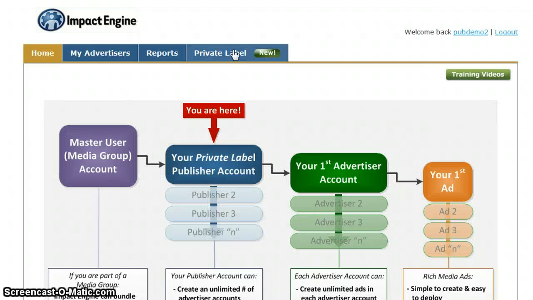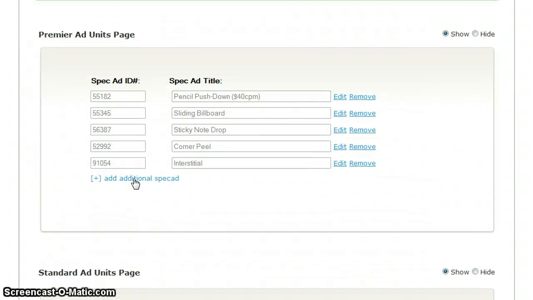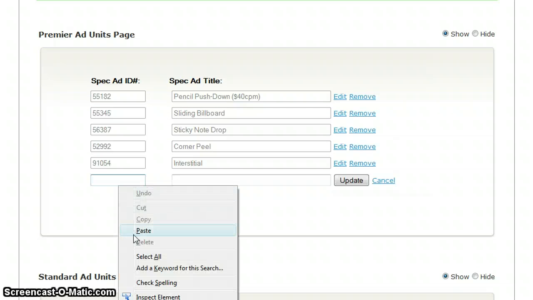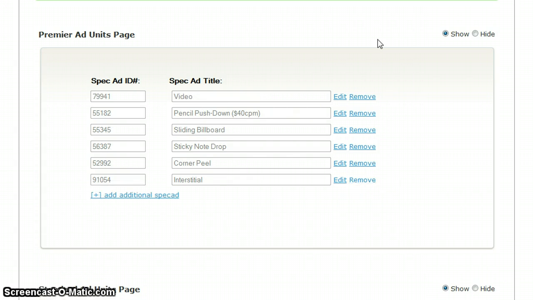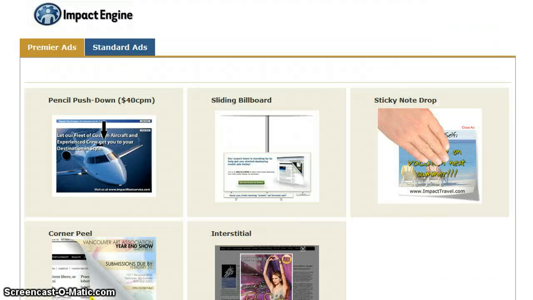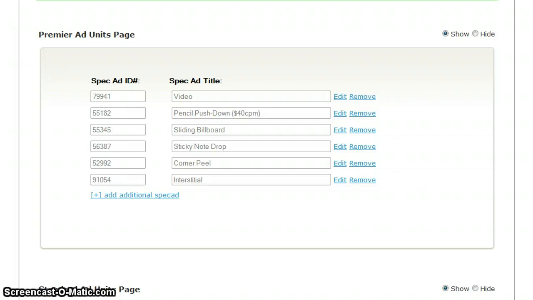And now come back over to private label. We'll scroll down, click additional spec ad, paste that in here, and we'll name this video. Click update. And when we come back over to our gallery now, you'll notice anything you add new will be added as the first option in here. So now we have 6 units again, one of which is the video ad. So that's it. That's all it takes really to put this together.